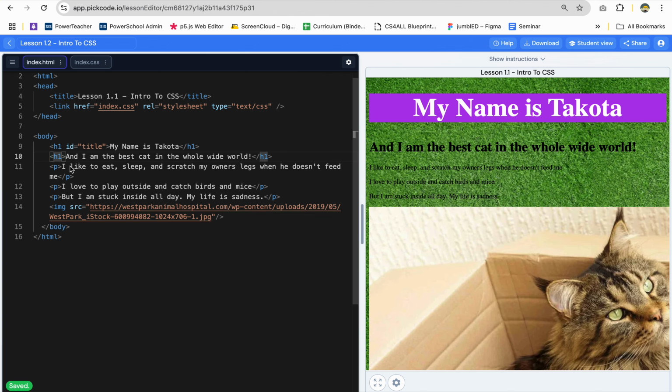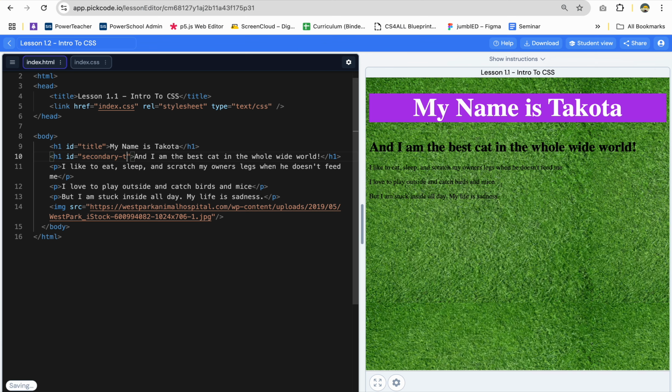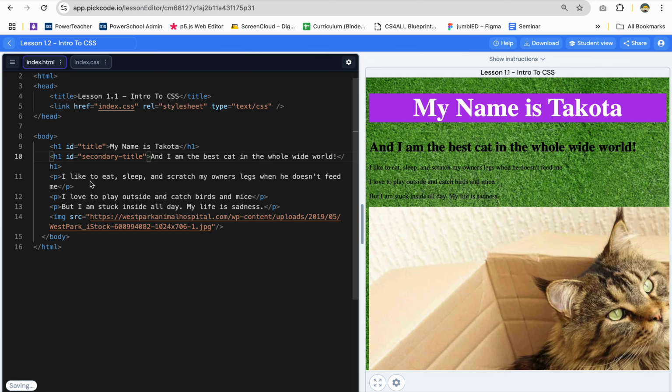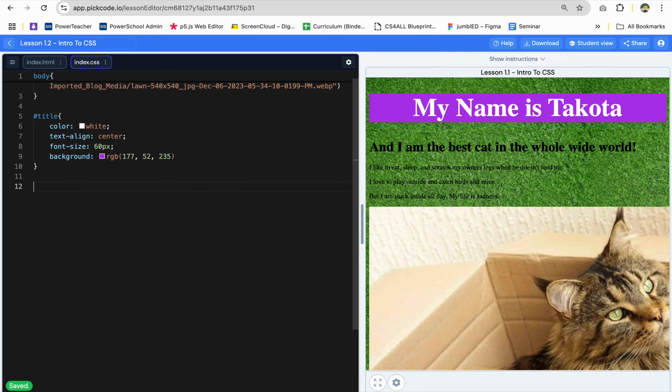What I'm going to do is give this a different ID. Actually, I'll call this secondary title, because it's not the title, it's the secondary title. All right, and I'll just go like this, hashtag secondary title. What a terrible name. I hate that name so much. And now we can start styling it again.